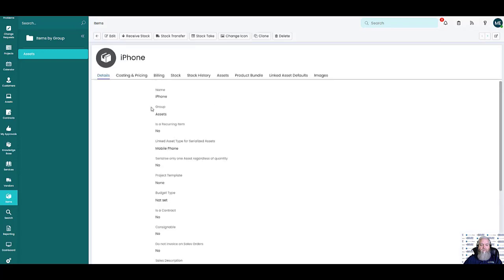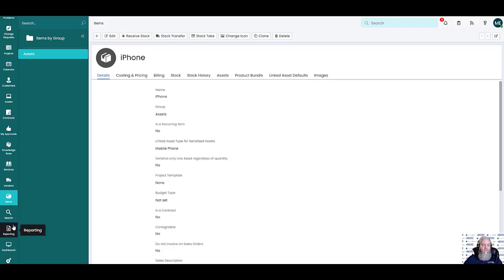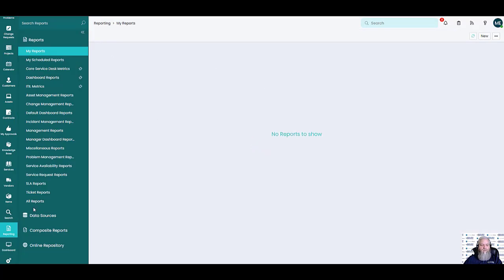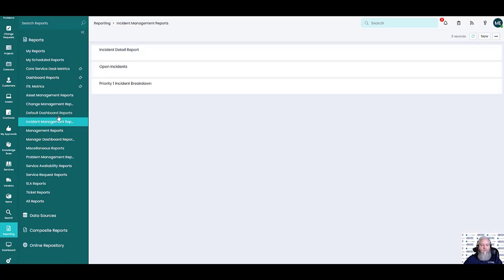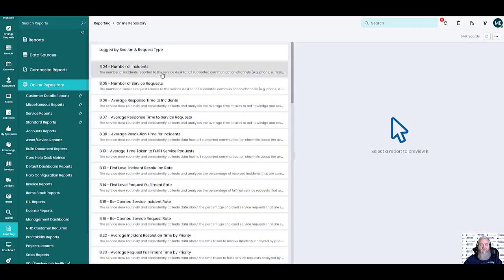So if I wanted to put products in here as far as costing and pricing, project bundles, receiving stock, stock transfers, all kinds of different things that is in here as far as out of the box for doing ITAM. Reporting, very important. We've got hundreds of reports in here that are already downloaded whenever you get one of these trial versions. We also have an online repository.